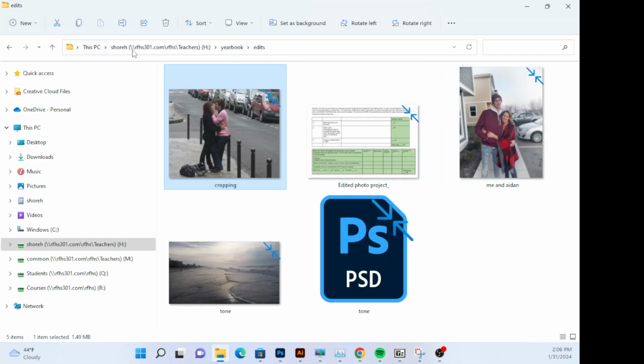We are going to go back here. So we're in our edits folder. Notice we have that original tone. This is what it looked like before. The cropping isn't there. That's because this is the new file. This is our file that we did all of our adjustments to and we did the cropping to.